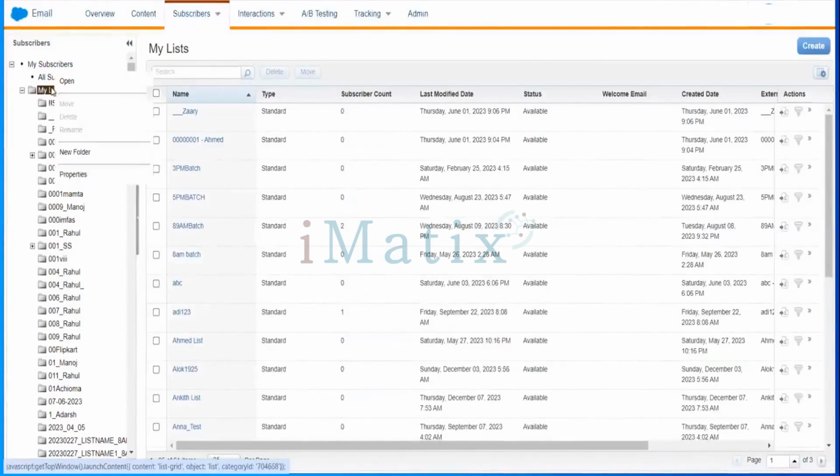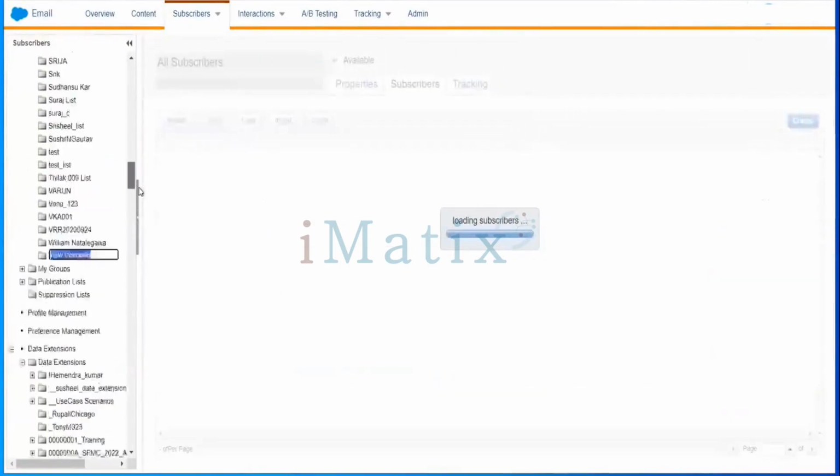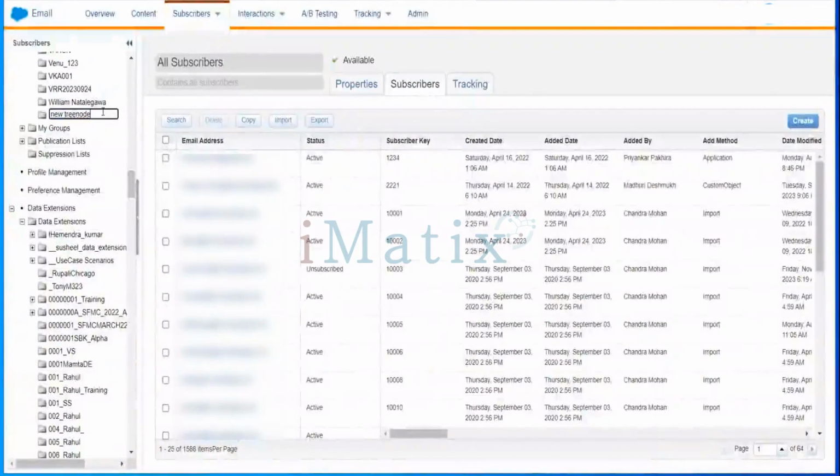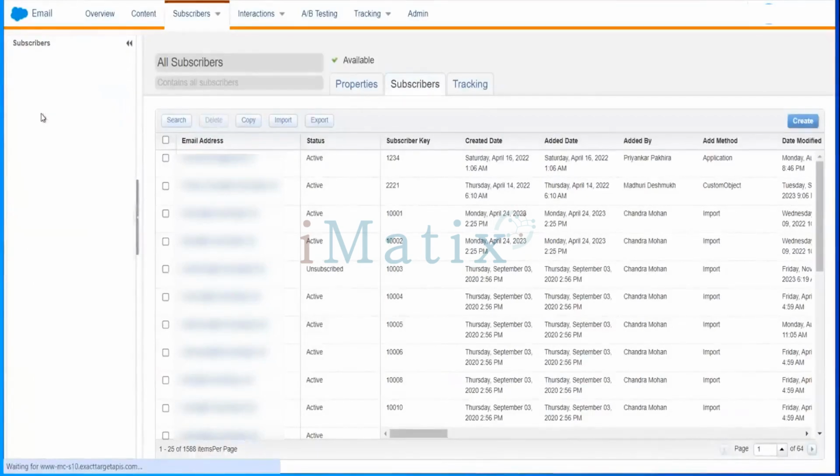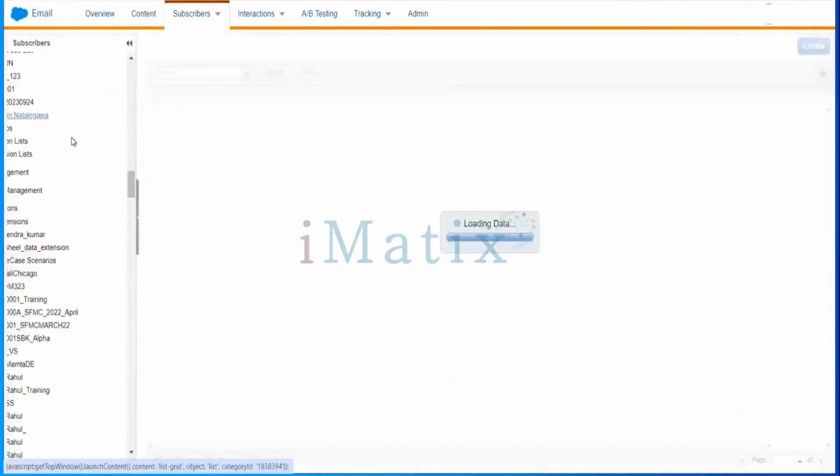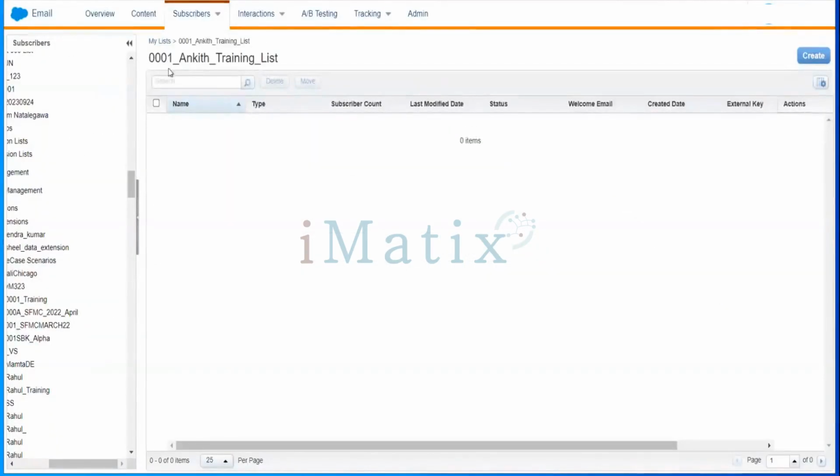Click here, click New Folder. The moment you click New Folder, you need to scroll down below. You will notice it is showing here. Support ratings, the folder name 001. First, we need to create a folder. We have created a folder. The folder has been created.